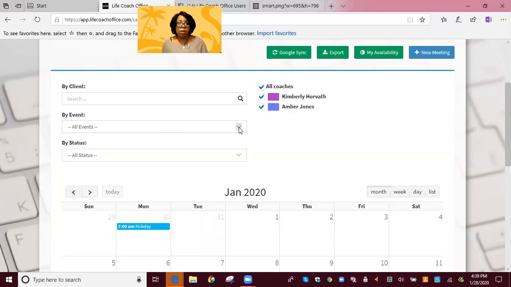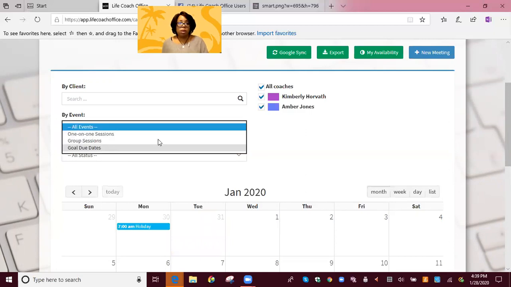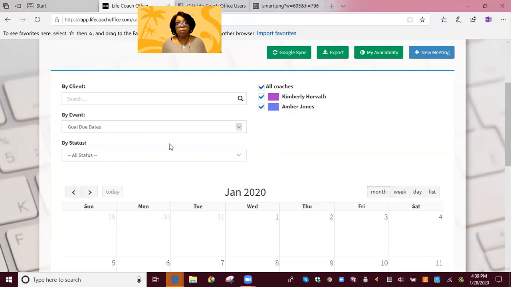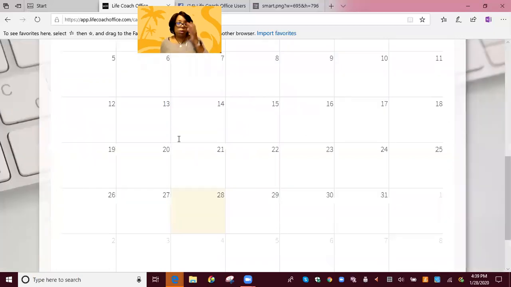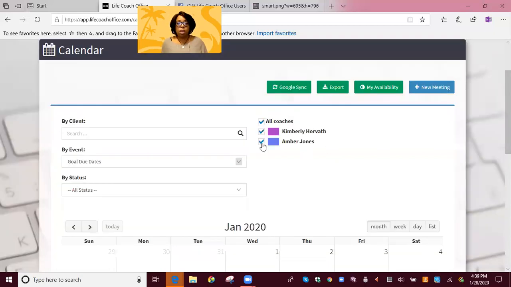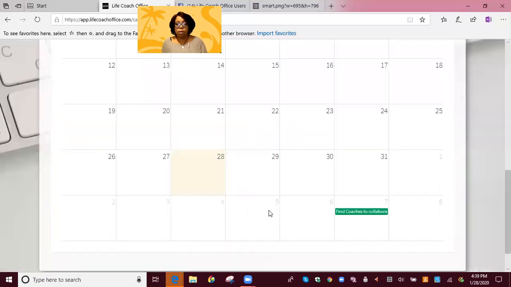I don't want all events. I really just want the goal due dates, and for some reason I cannot get it. So forgive me for that. When you go into your system and you're looking at it, you will be able to do that for your clients. There we go. All right, so now you see it.